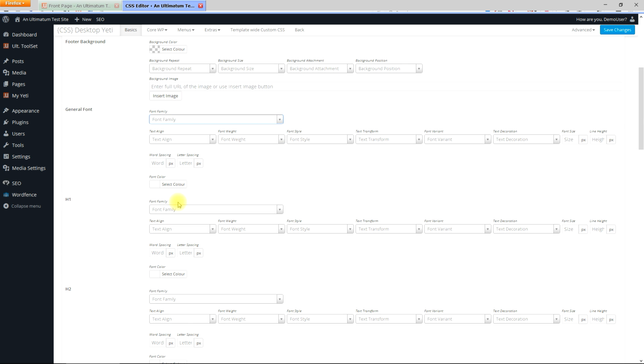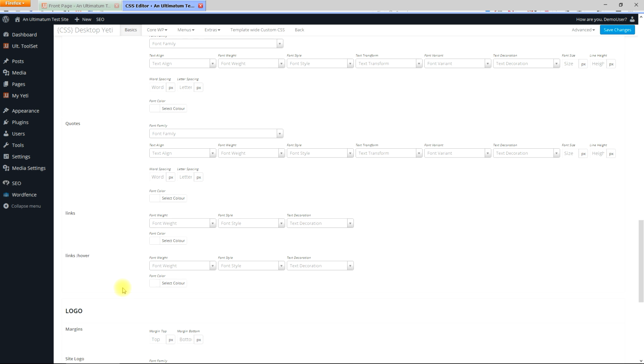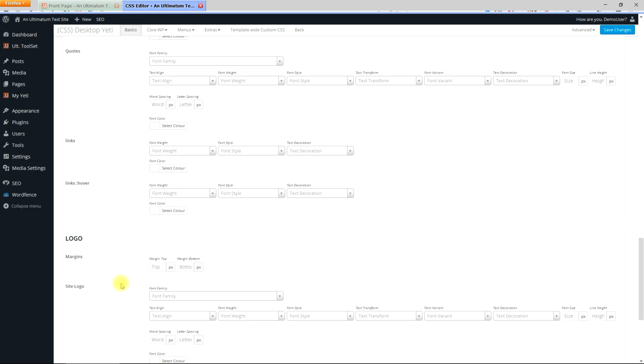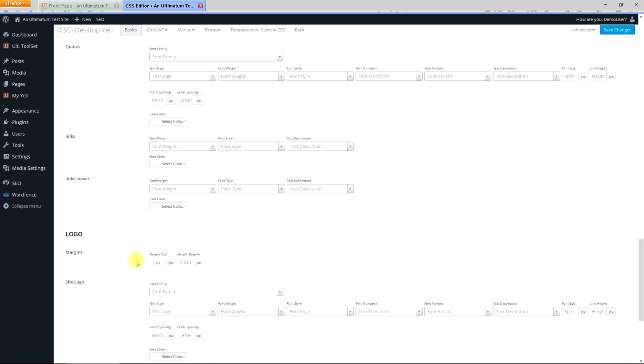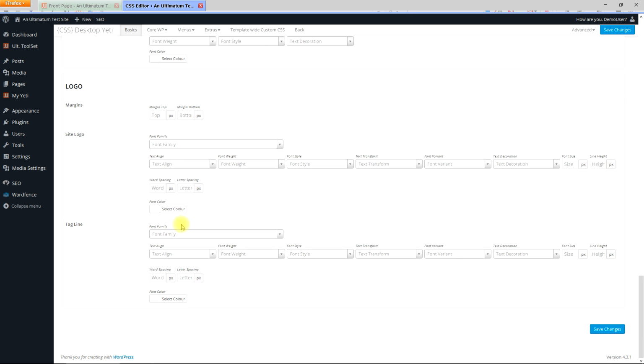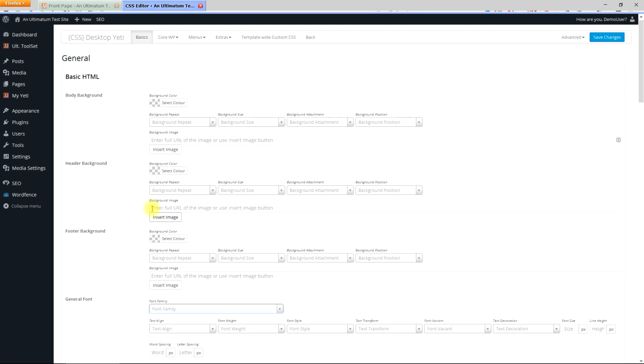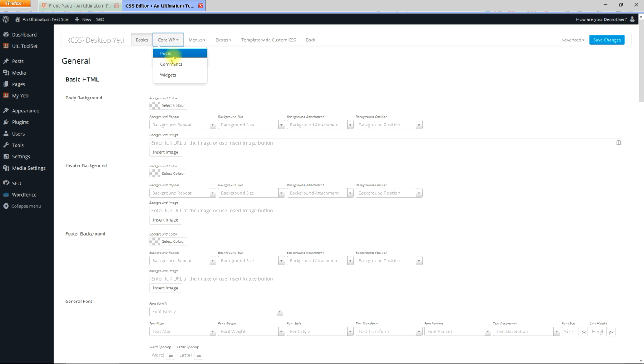You can set fonts for H1, H2, H3, H4 and so on, what quotes, what links hover. Your logo, you can set the various colours and so forth and the tagline, and that's just on one of these sheets. You've got posts, comments, widgets. You can format your menus.